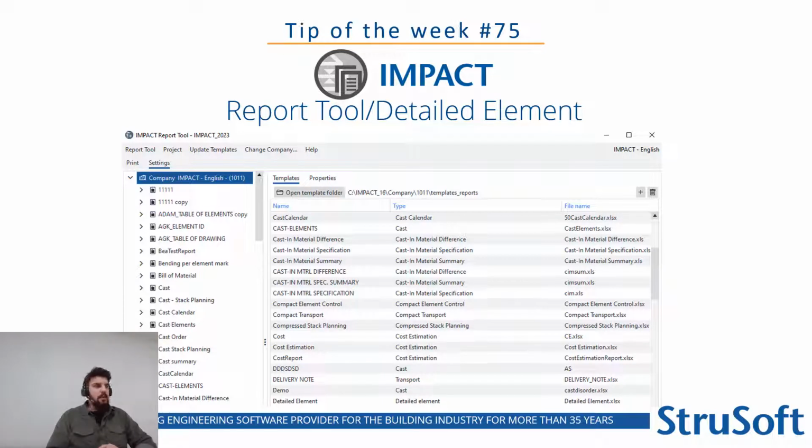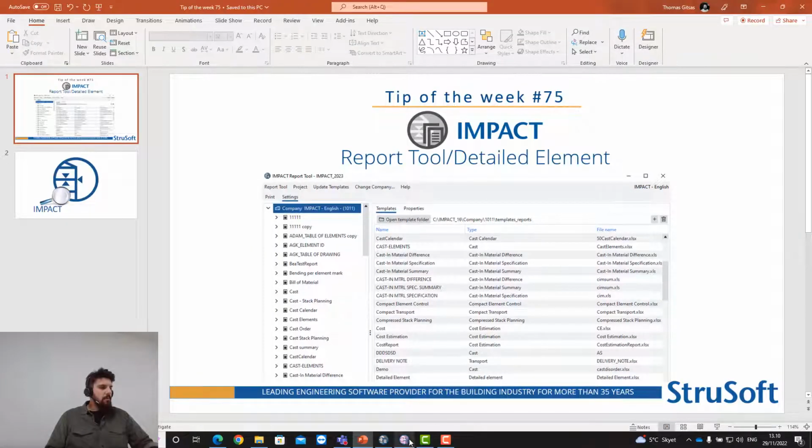This is my first tip of the week since our user conference, and I'm very happy to present to you a new report type. It is not so new, but many of you might not know about it, and it's called the detailed element report. Today is the last day of November, and that gave me the idea of creating a full production report, for example, for November. So let's jump right into the software.